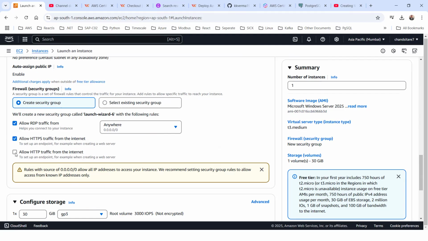We will select allow HTTP traffic from the internet and allow HTTPS traffic from the internet. That is secure traffic on port 443, which is HTTPS, and port 80, which is HTTP traffic. By selecting these two checkboxes, it will automatically add those two ports open on this security group that is being created, and the access will be from anywhere. We should be very careful about that. We should specify the particular IP or IP range from where we want this machine to be accessible.